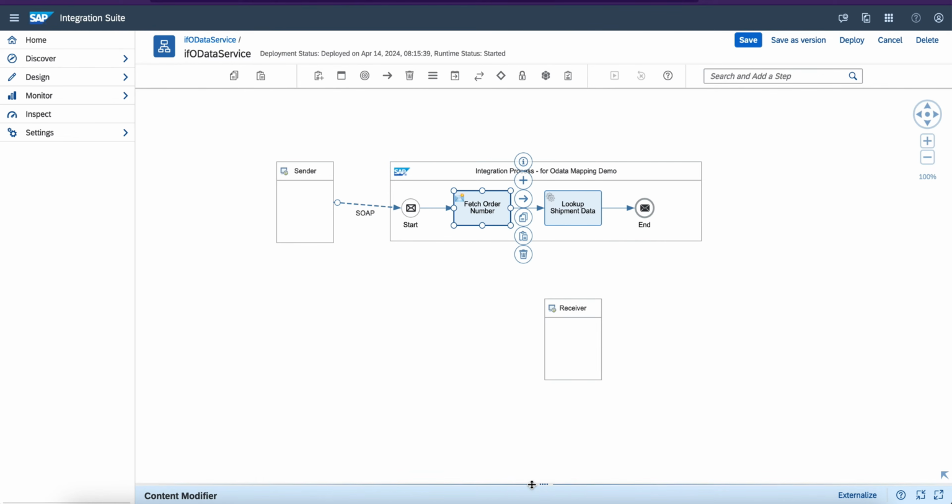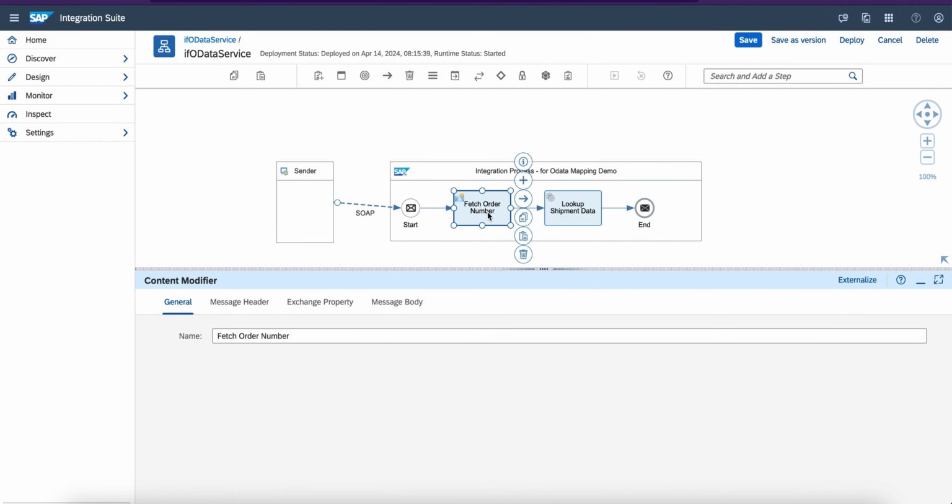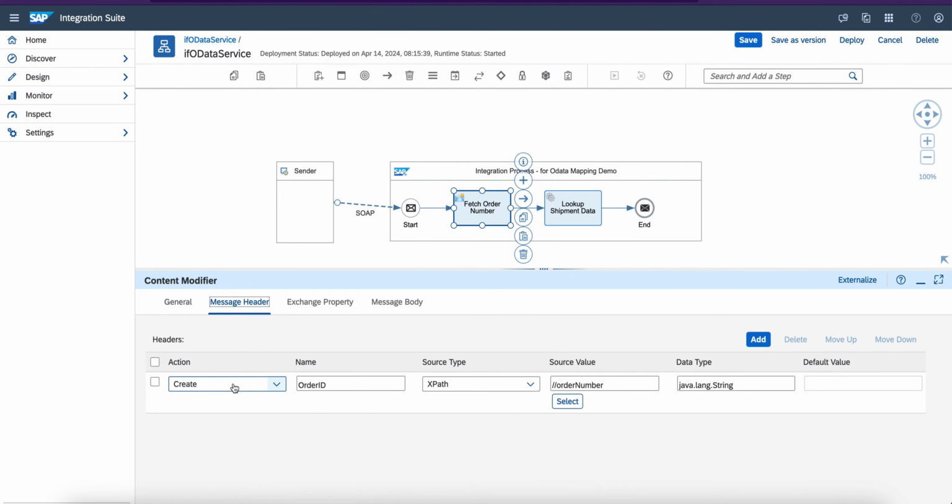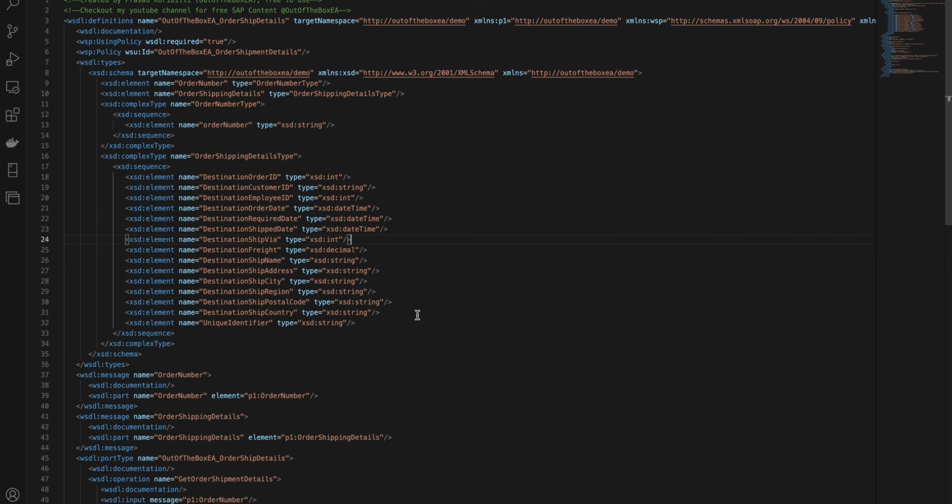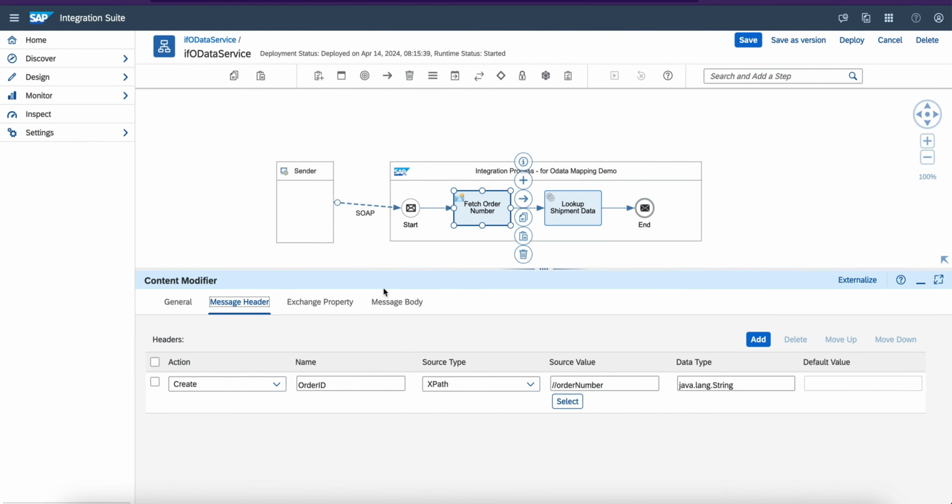So now let me look at the second step, which is a content modifier. Here, I'm going to set a message header. I have created a variable here, which is an order ID. So let me show you the input WSDL. As you can see, this is the WSDL I have imported. We have a request type, which is the order number type, with an input field called order number. And this order number I'm setting as a header.